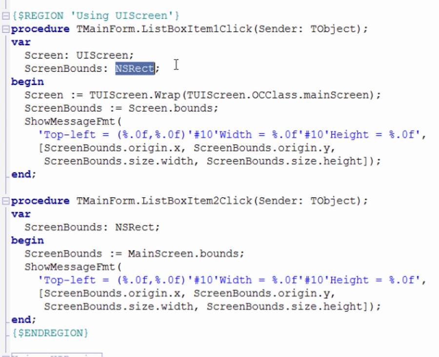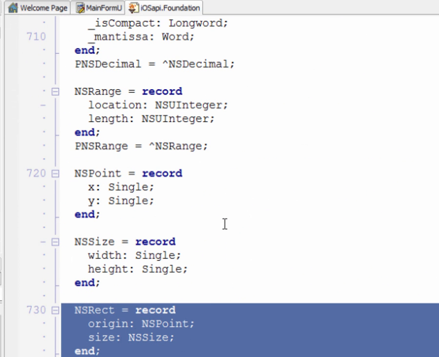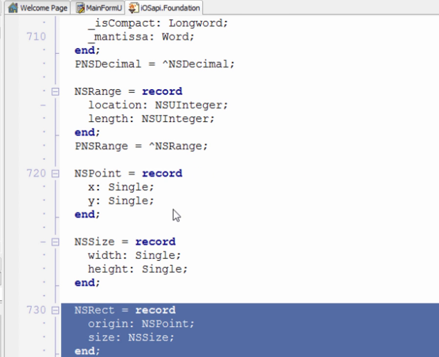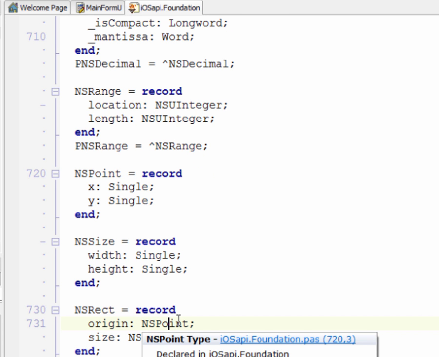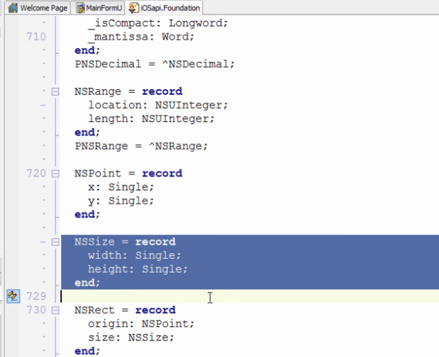This is one of many standard data types, NSRect. If we go and look at the definition for it, we can see that it's just a record defined in the foundation framework import unit. It's made of two other records, NSPoint and NSSize. So if we look at NSPoint, it's defined there, and if we look at NSSize, well, that's also just defined there.